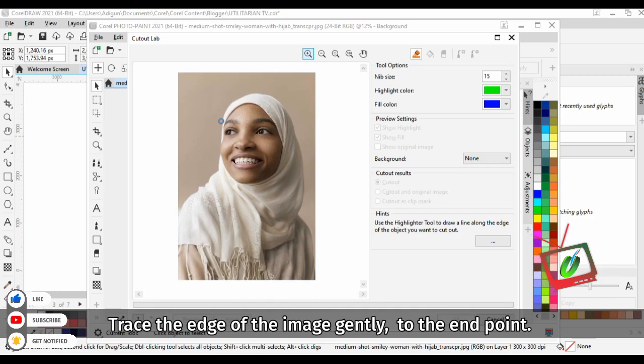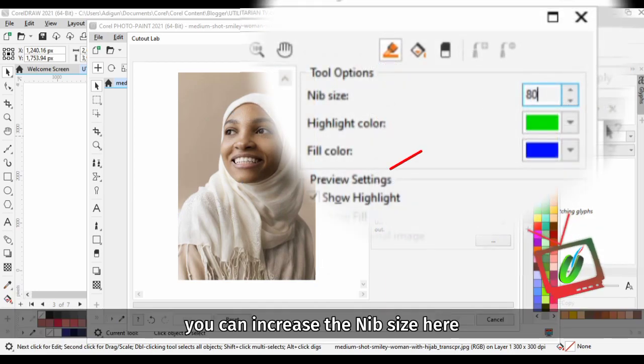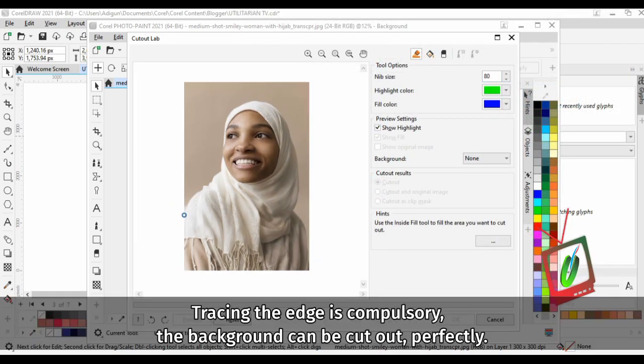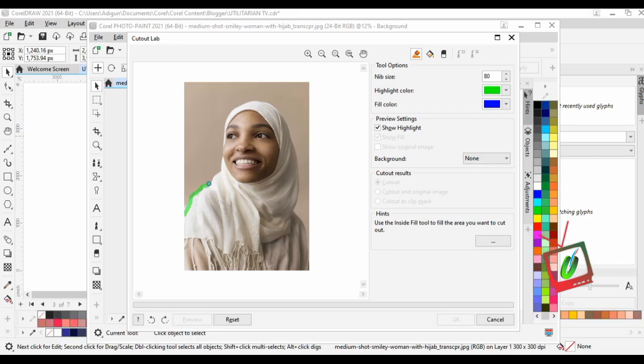Trace the edge of the image gently to the end point. You can increase the nib size here. Tracing the edge is compulsory so that the background can be cut out perfectly.